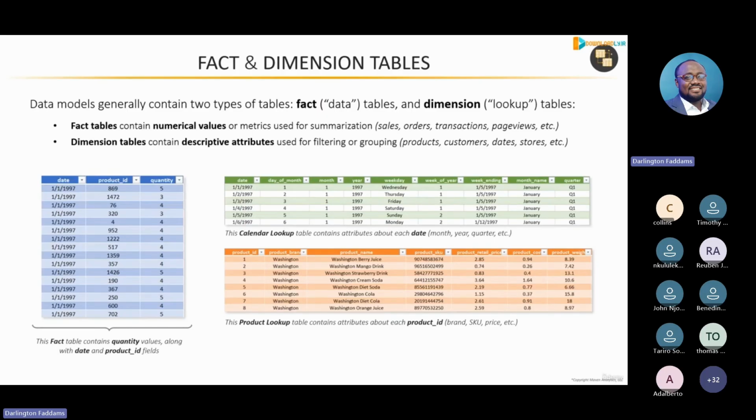So each row or record of this table represents one unique date. And if you know the date, you also know all of these additional attributes, like the day of the month number, the year, the weekday, and so on and so forth. Similar story with our product lookup table in orange.